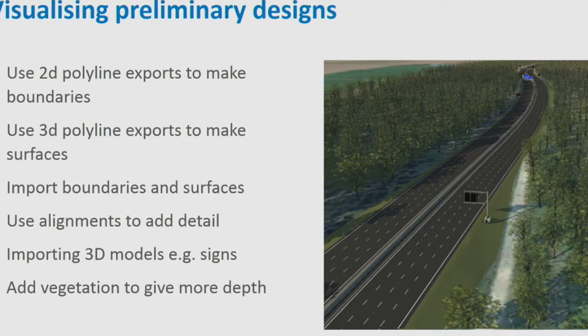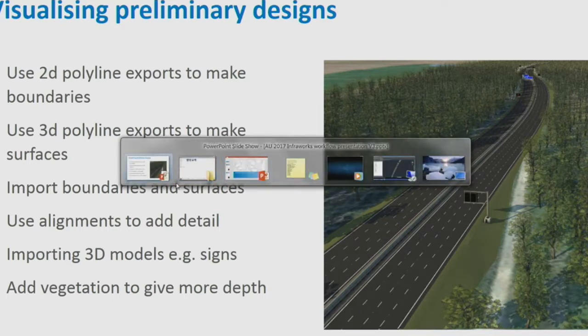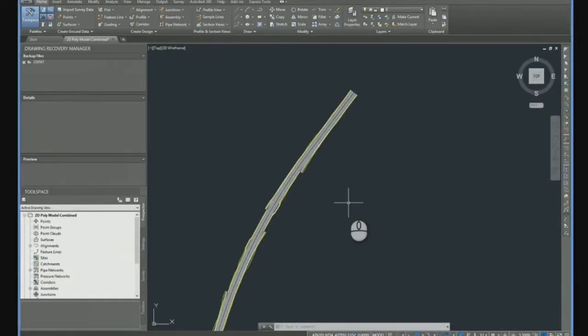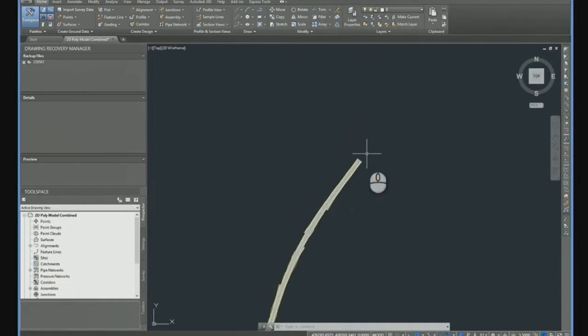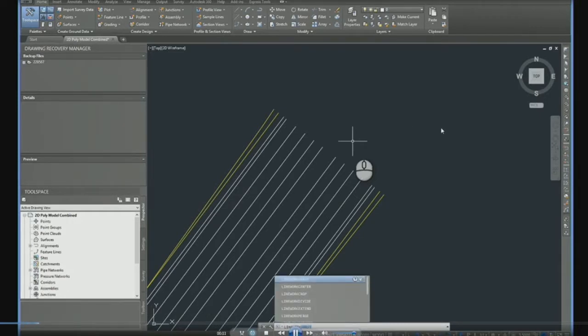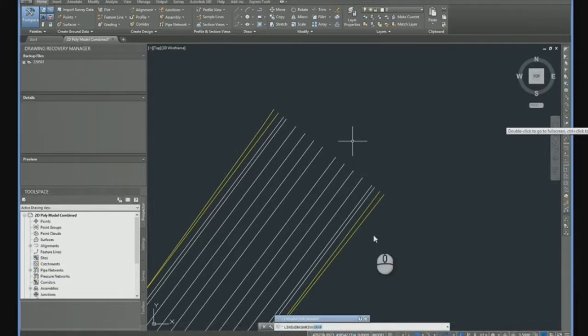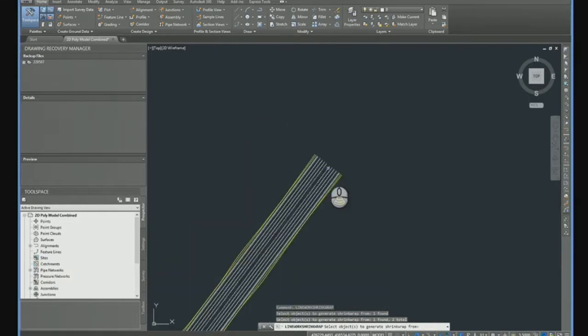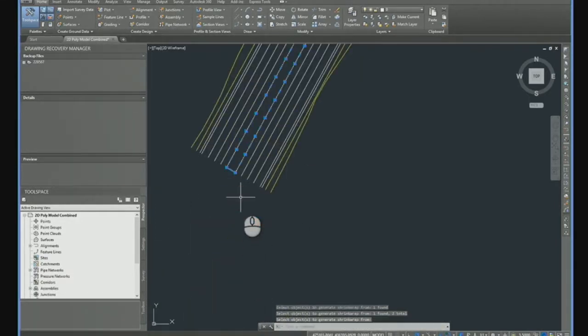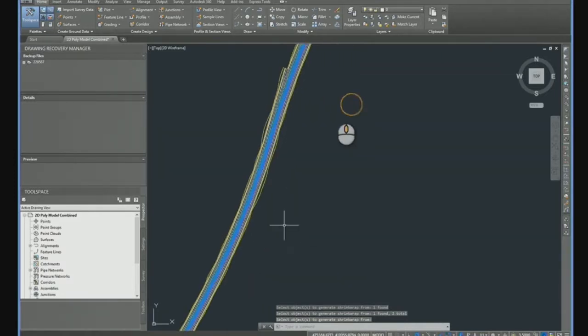Now, if I go to, so I've got a bit of video just to speed things up a little bit. So here we have the 2D output from our model. Now, what I use is a command called linework shrink wrap, and all that does is you can select 2 lines, and it will automatically create a boundary from those 2 lines for the full length. So you can see there I've just selected the 2 centre lines to create a centre reserve, and there we go, that's the boundary made using that command.